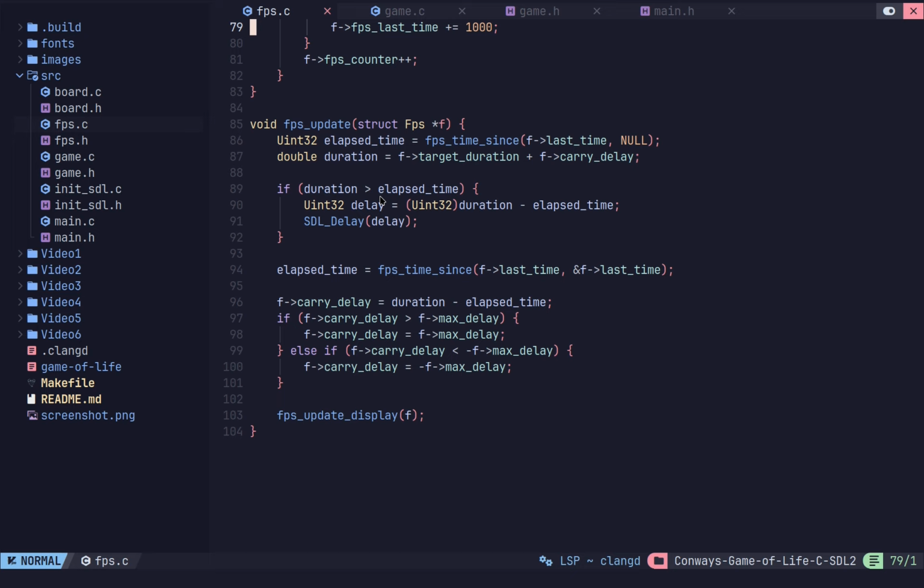So for the main delaying of the game, what's timing the game, we use that same function to find the elapsed time, and we're getting our duration for this frame by having our normal target duration and whatever our carry delay is. Now we need to make sure that the duration that we are targeting is actually bigger than our elapsed time. If it's not bigger, then we don't need to delay the game at all because we've already taken too long. But if our duration is still bigger, we need to find out how much we need to delay it to be on track. So we're going to take our duration minus our elapsed time, and that's going to be our delay, and we're going to tell SDL to delay.